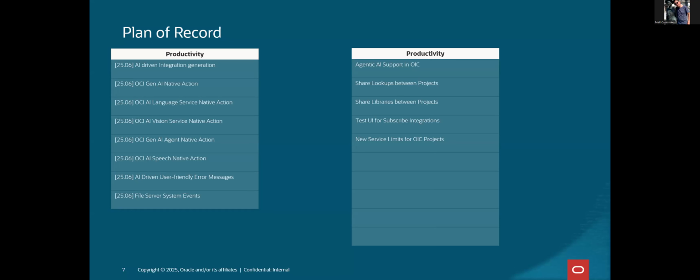File server system events here, of course, is again allowing integrations, etc., to be triggered by the arrival of a file on your file server, and so on.